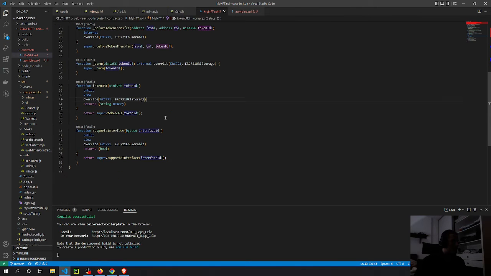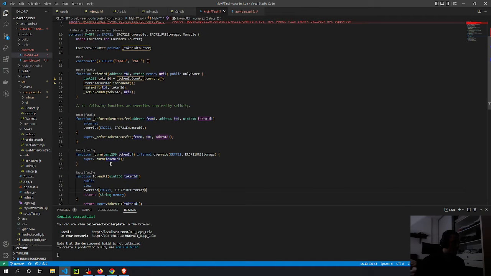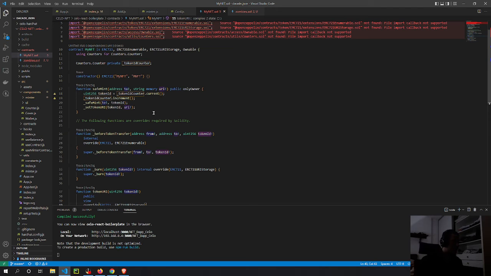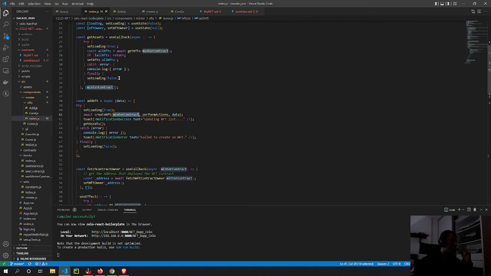And then the contract is going to have these functions here. You can burn, you can transfer, you can safe mint. Let me see where the safe mint is being used. Probably here.